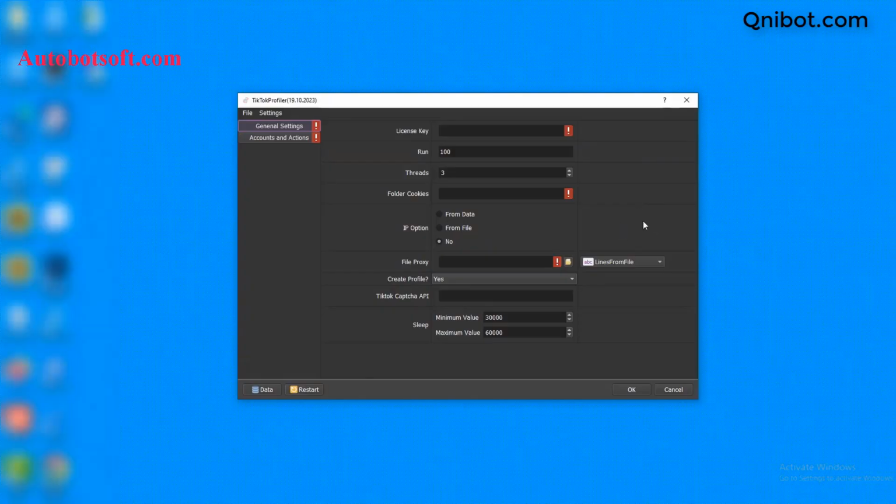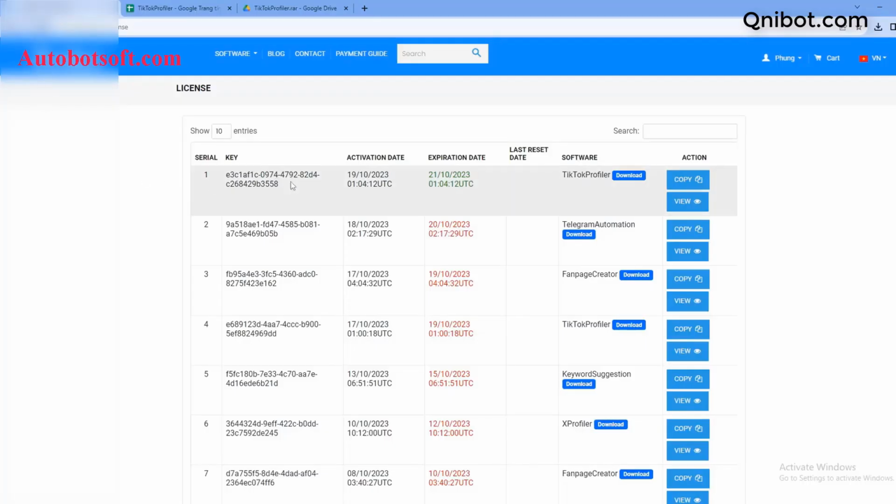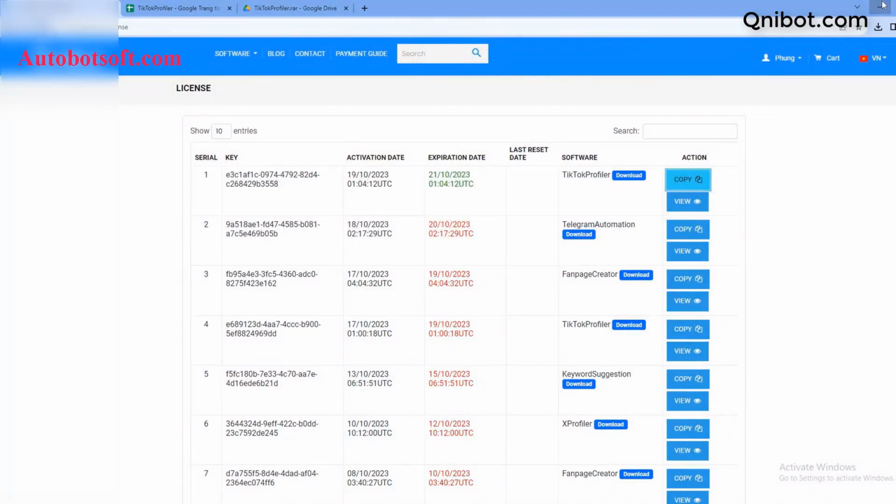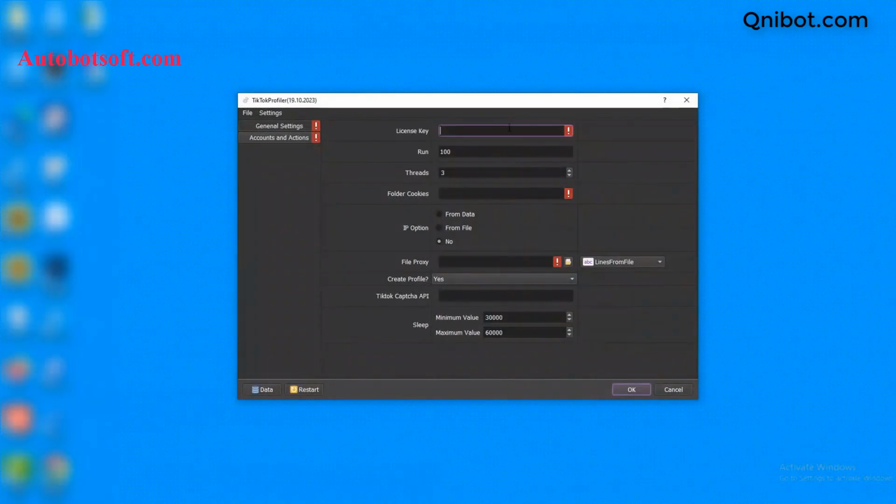This is the software interface. There are several basic settings that you need to set up before running any functions. To set up this session, you click on General Settings. First is the license key session. You go back to your QAbot account, the license management table. Then click on Copy here. Click OK. Then paste the copied license key into the license key session here.